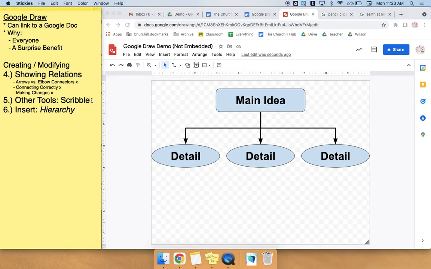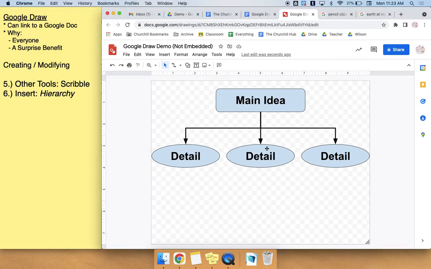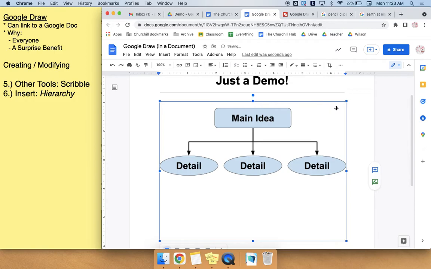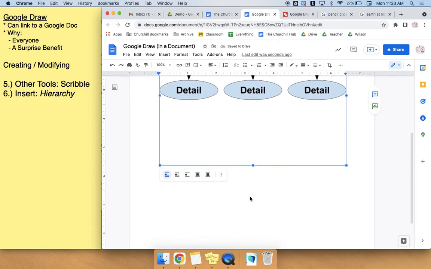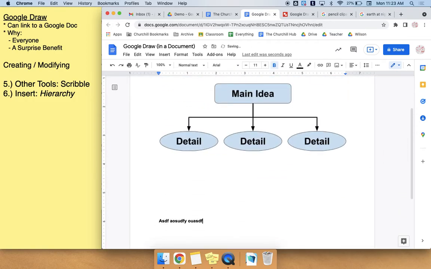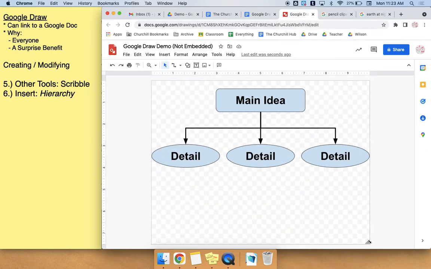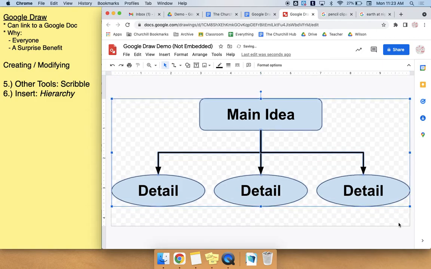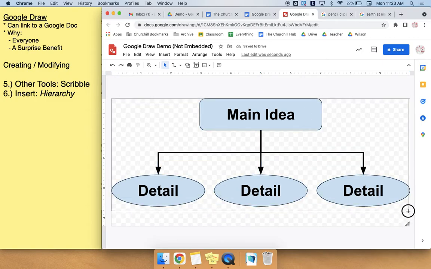Other tools, Scribble. I'll remind you guys before I move on to the Scribble thing that because this Google Draw is referenced by this, it will update with a click. Now notice how I have all this extra space. That means that if I wanted to keep typing in my document, that might be kind of irritating. So as I click back on my Google Draw and I'm satisfied with the final result here, I can bring the borders up, I can move everything around and do all that kind of stuff.